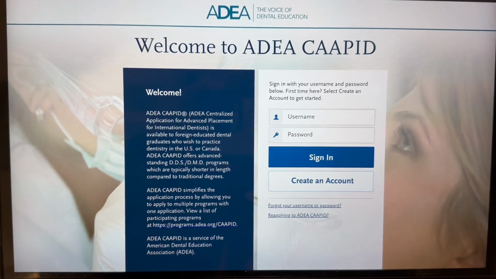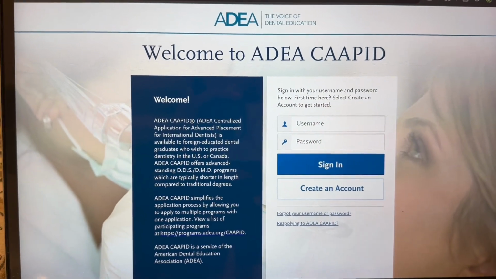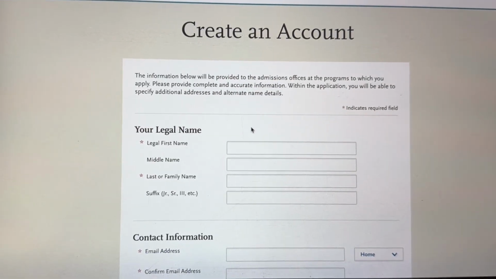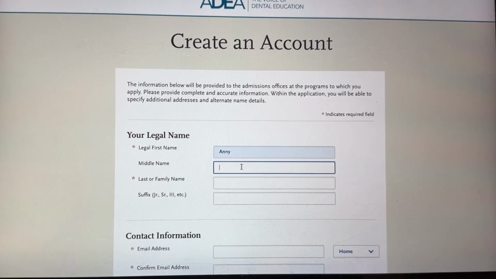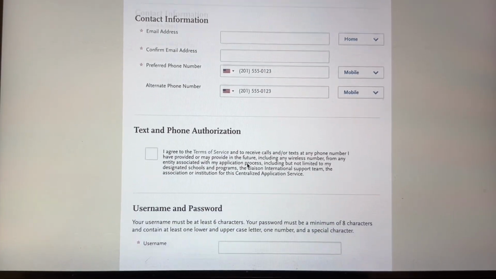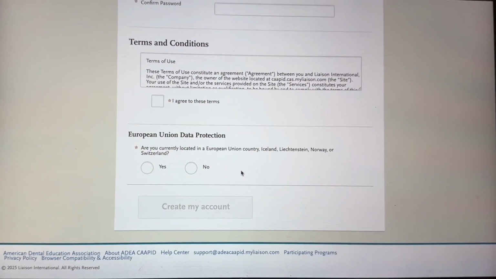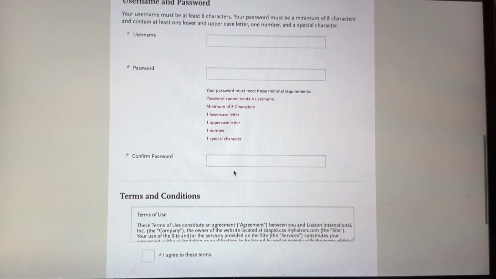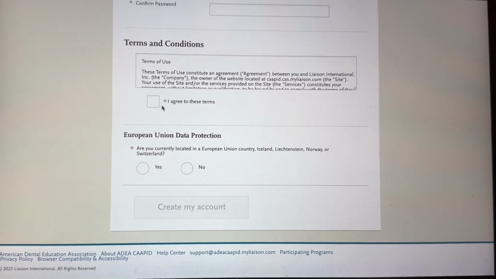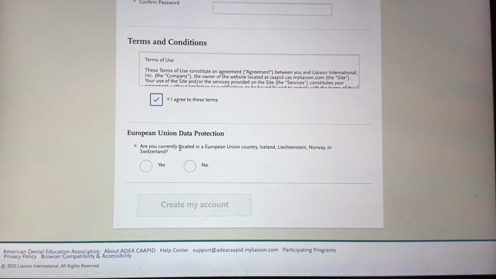If you already have an account, then you can just log in with your username and password. But if this is the first time you hear about CAAPID, you can create a new account and then you will be redirected to this. Here we are going to put all of our information. We're gonna fill in our name. We're gonna create a new password for this account, and we have to agree to the terms and conditions, so you can read those. And then we also have this question.